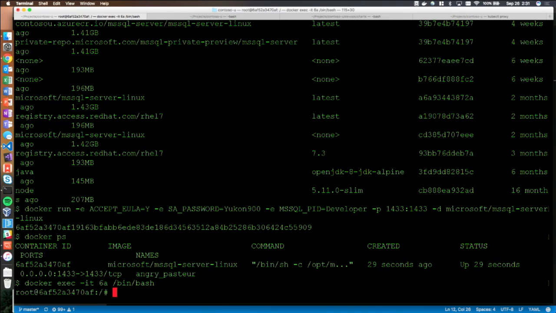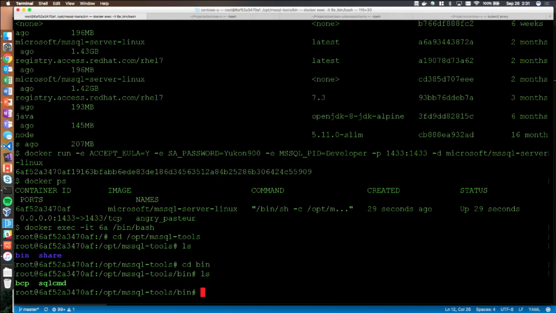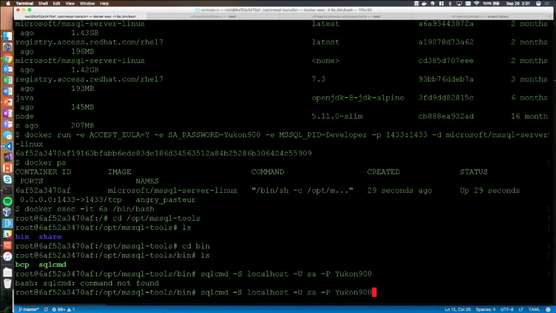Now I'm inside the container at a bash prompt, and I can do something like cd var, let's go cd opt ms SQL tools. And you can see that I'm inside of here, and now I can go bin, and here's SQL CMD. So now inside of there, we put the SQL CMD tool just for convenience. And I can use that to connect back to that SQL Server container that's running inside of it.